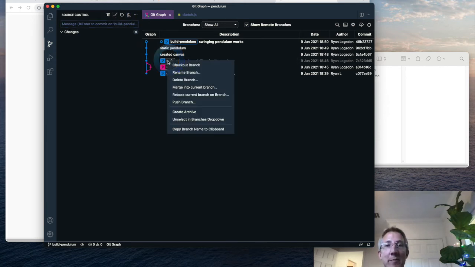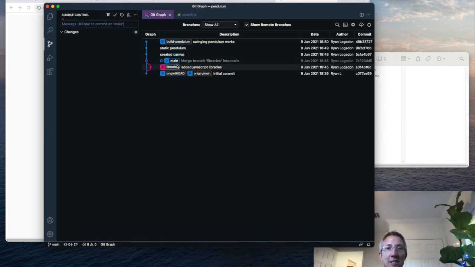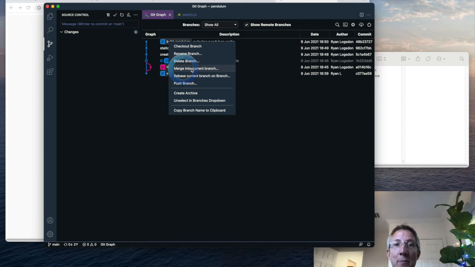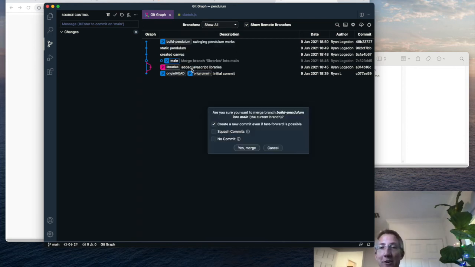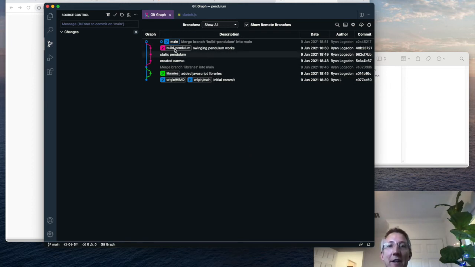I right click on main and I check out the branch. Now I tell main what branch I want to merge into it. So I right click on the pendulum and I choose merge into current branch. We never have to change this, just choose yes merge. And there we can see that the build pendulum branch had 3 separate versions and it was merged back into main.